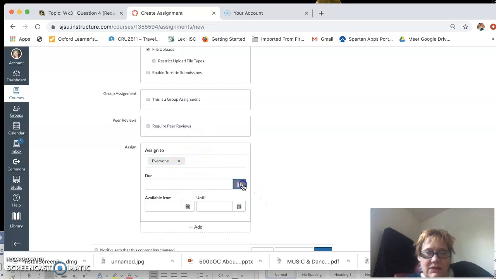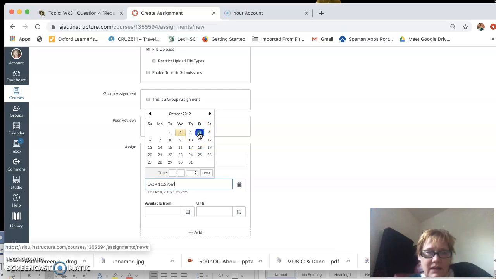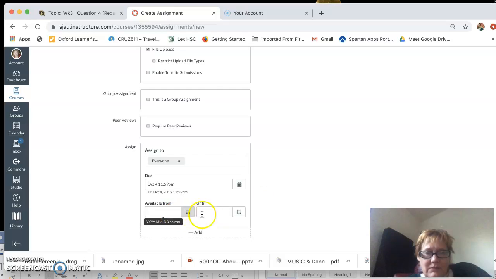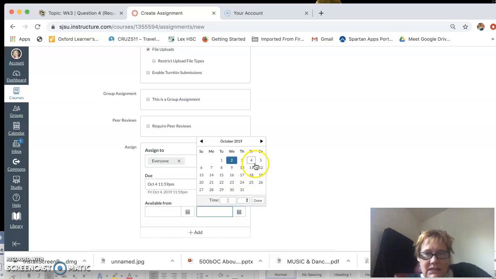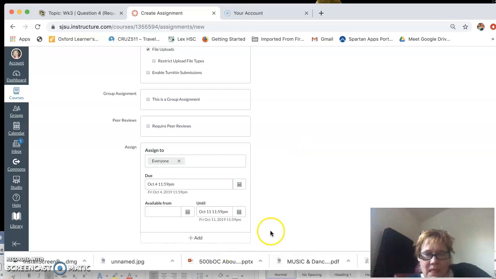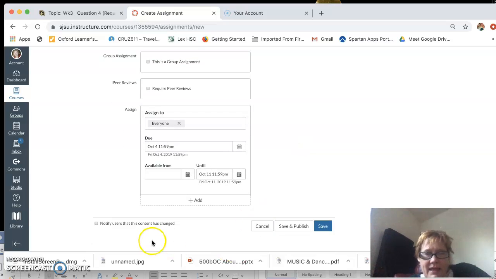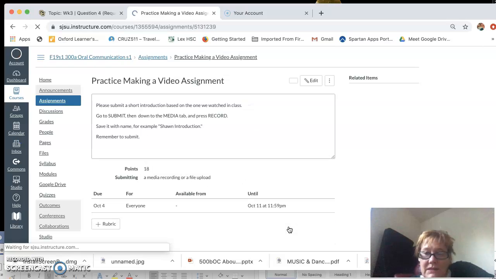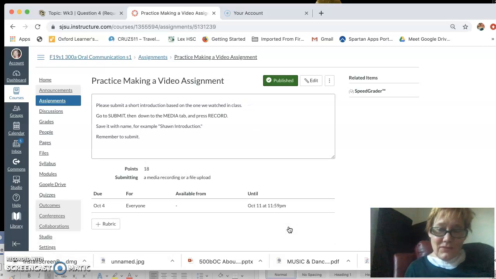Assigned to everyone. Here's the due date. Let's just say Friday. And you can put in whatever time. Available from, you can leave it blank until the end of the course. That's the 11th for this class. This is where you would check the box, notify users this content has changed, and then everyone would get an email from me. Save and publish. I think I will just save and publish, but I'm going to take it off immediately after so that they don't think they have some homework.